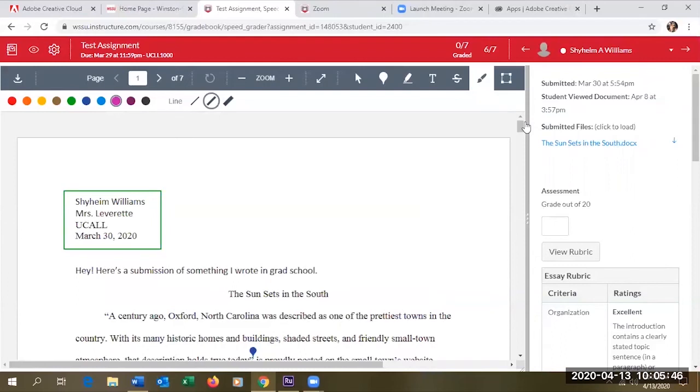So the final tool is the free text annotation, and the only tool that does not come with a comments box. And that's because the tool itself is a comments box.